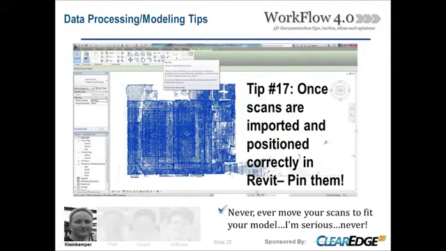Tip 17, once scans are imported and positioned correctly in Revit, pin them. This kind of locks them into place, and then never ever move those scans to fit your model. In fact, if you find an intern or some young modeler unpinning them to move the scans, you can give them one warning and then fire them. This is really important to keep those scans sort of locked in place.